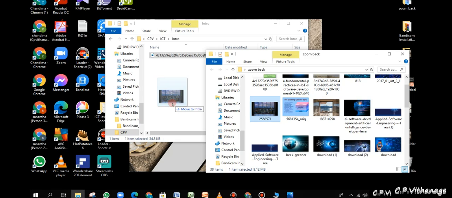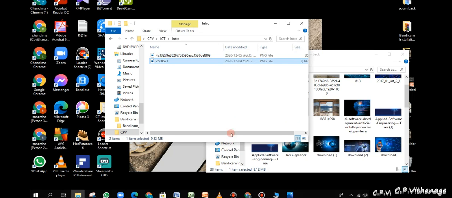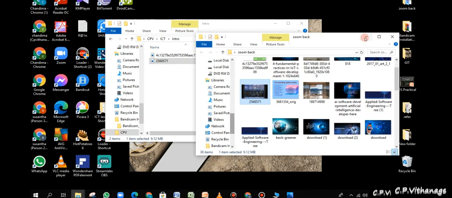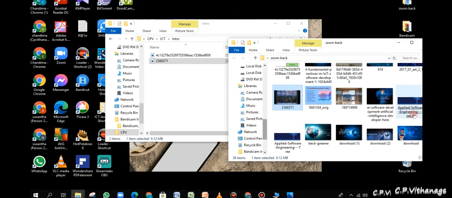So if you just drag and drop it there, it will move. But if I press the control button, it will keep the original file where it is and put a copy to the place where I'm going to drop it, right? So I dropped it and then released the control button. Now you can see it's inside that folder.